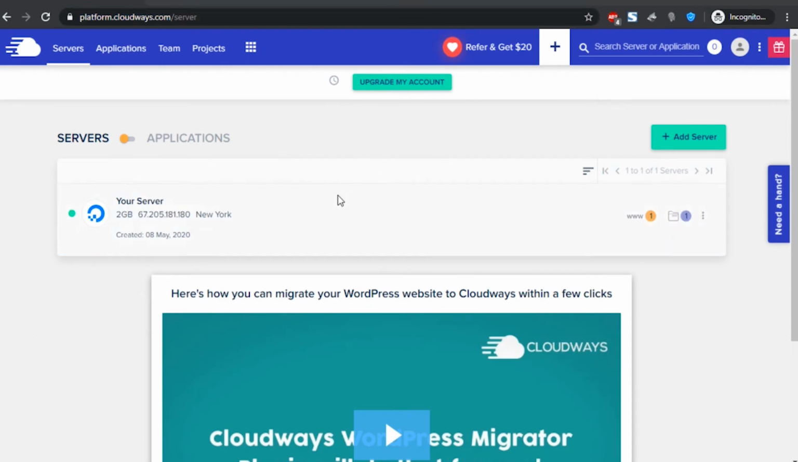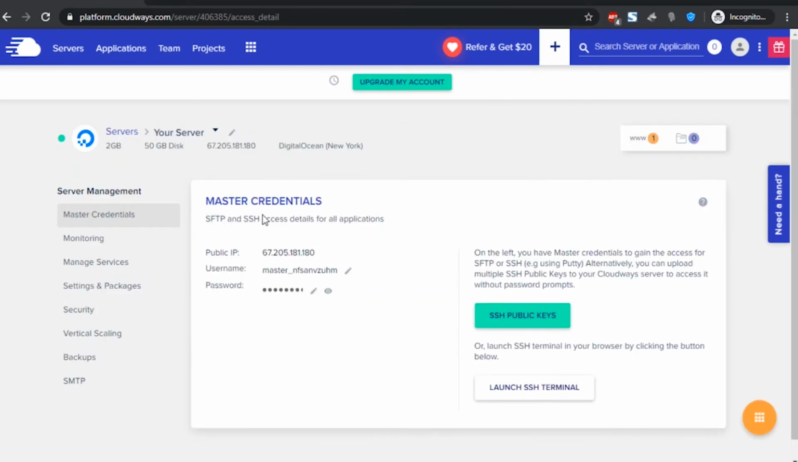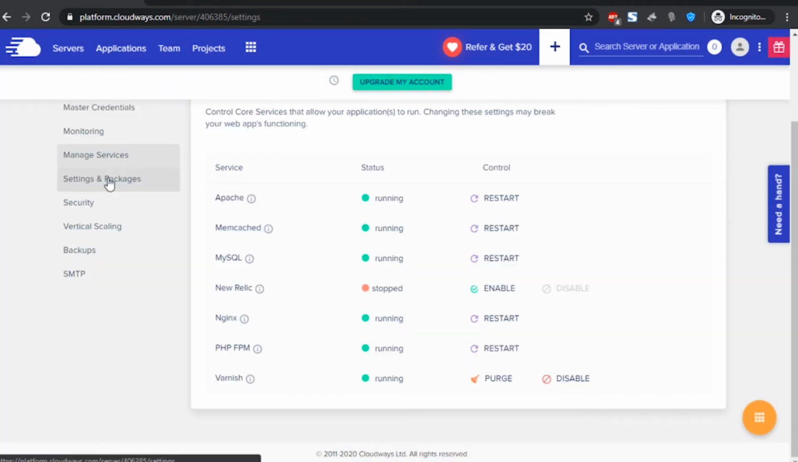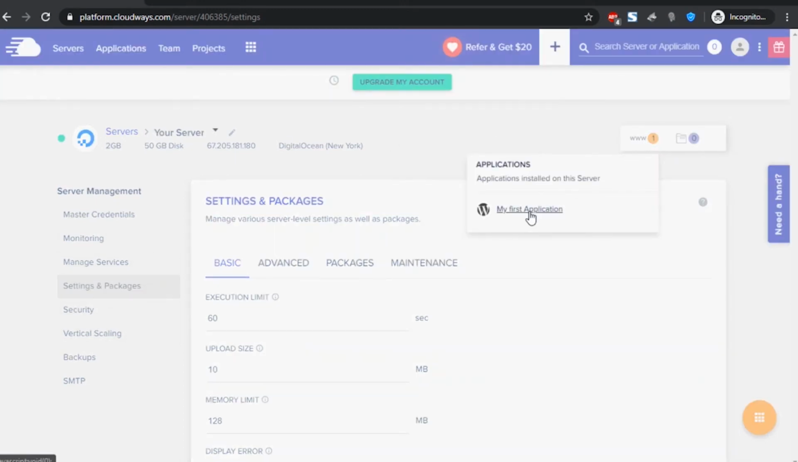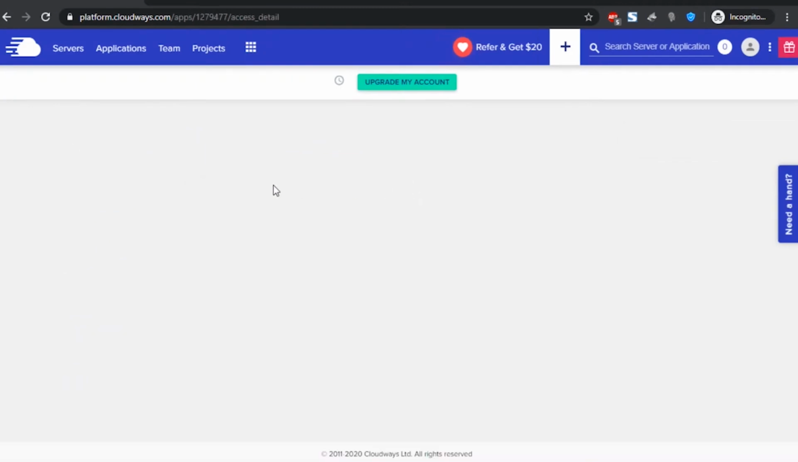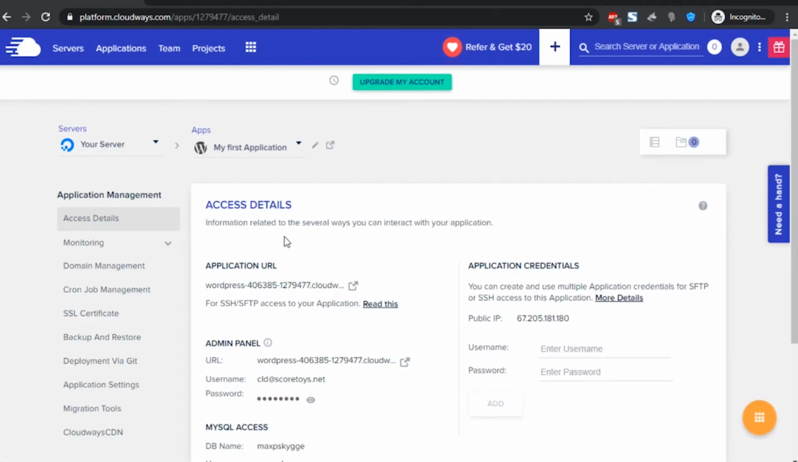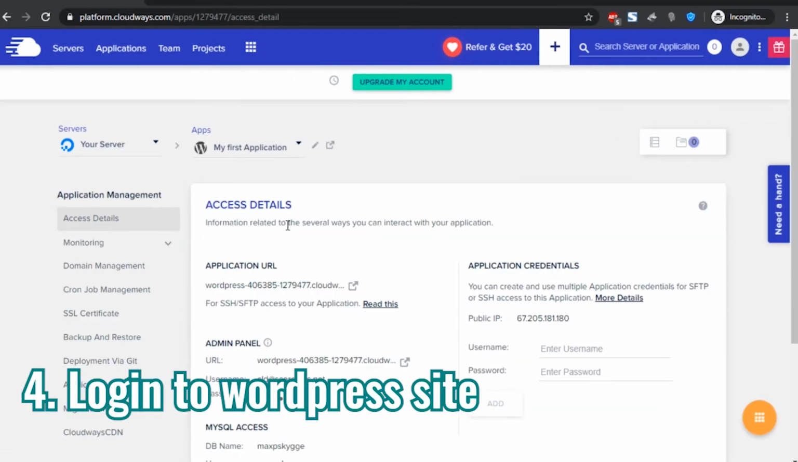And now that it's done, it has installed our server and installed our WordPress application onto this server. You can see over there is our IP address, which we are going to be using to connect to our domain. If you don't want to put your own domain first, you just want to use WordPress, just click on your application, the name of your application, and over here is where it'll take you directly to your access details to your website.